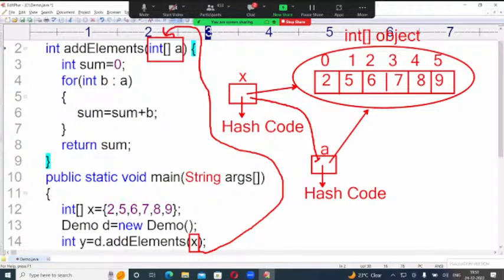Now here sum equals 0. First, the sum value is 0. Here it is an enhanced for loop. We can also call it a for-each loop. That was introduced in the JDK 1.5 version. Here there is no logic and no conditions. Just one element is copied into B. That is done automatically. From that array, one element is copied into B.